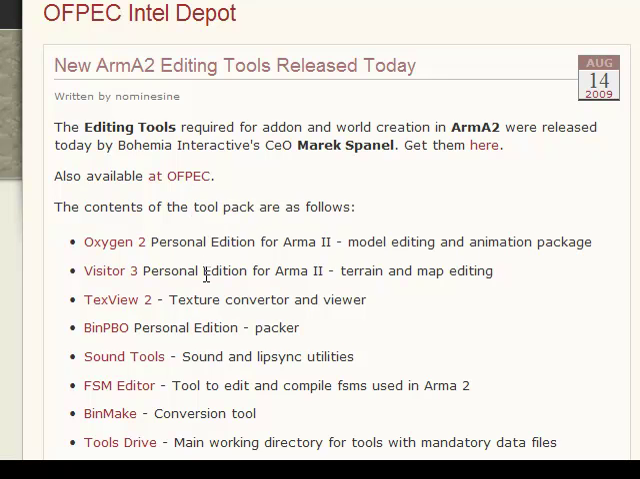Tools: Oxygen, Visitor 3, TexView 2, BinPBO, Sound Tools, FSM Editor, BinMaker, and of course the Drive tool to set up the partition.